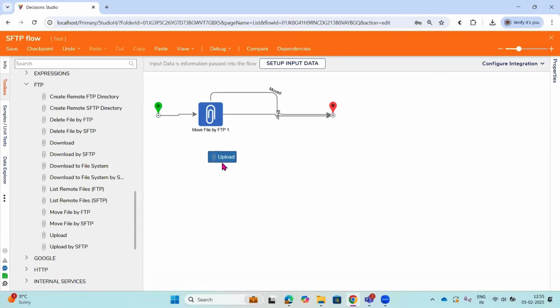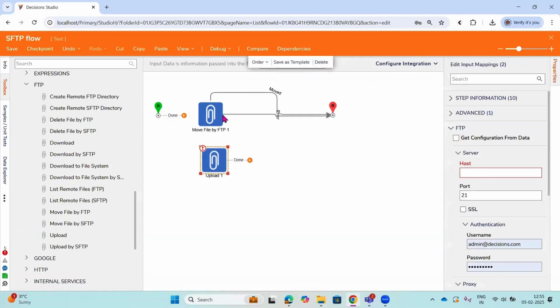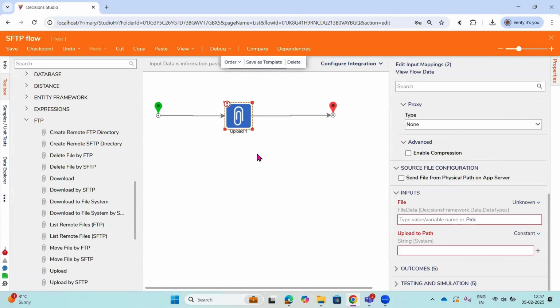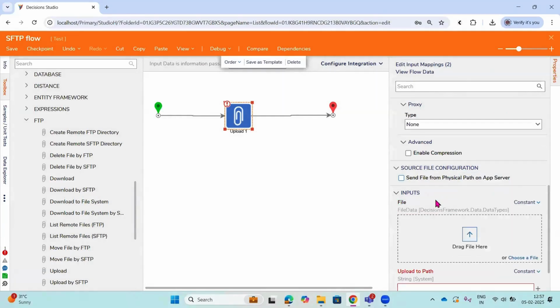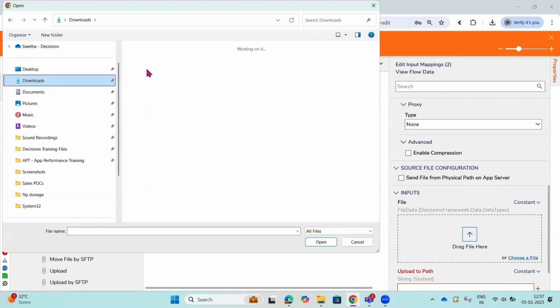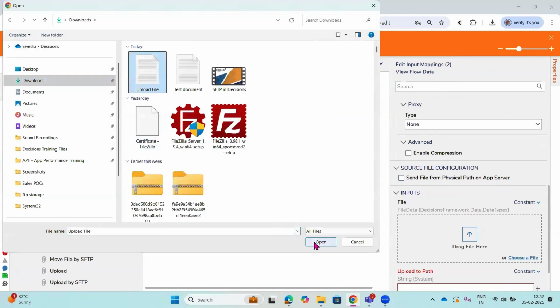Let's also see what the upload step does. The upload step uploads a file from our local system to the remote FTP server. So let's choose a file from the local system. For that, use the constant mapping option for the file property and choose a file. So here I'm choosing the file called upload file.